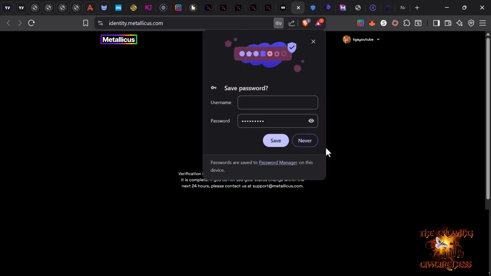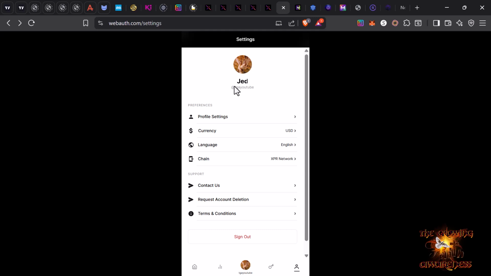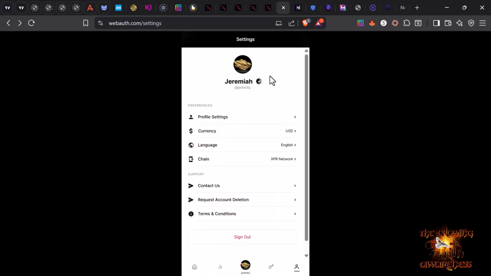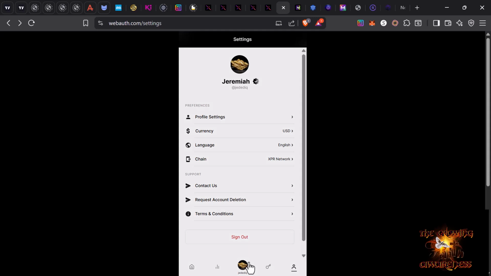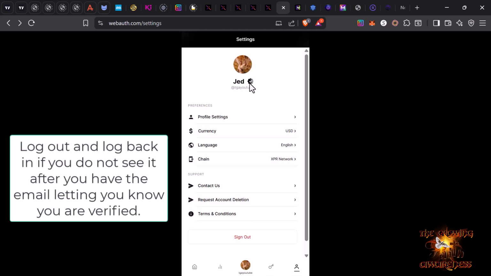Just never on that. Verification is pending. Your identity has been verified. So for me, remember, I was already verified on my other account. So now this account is verified, and you don't see the check mark there. But let's go ahead and go back to Jeremiah, in which we can see the check mark. And then we'll come back into the TGA account, and sure enough, there is our check mark. So now I am verified.